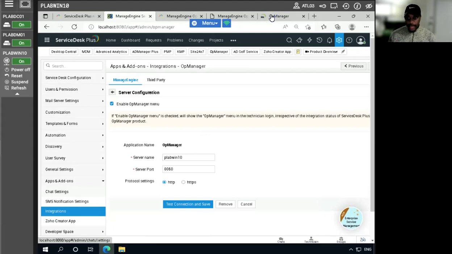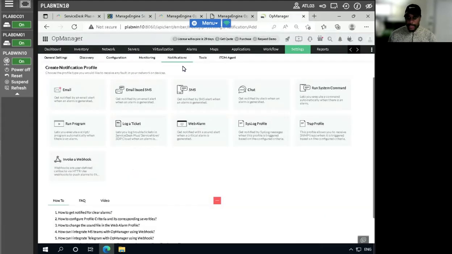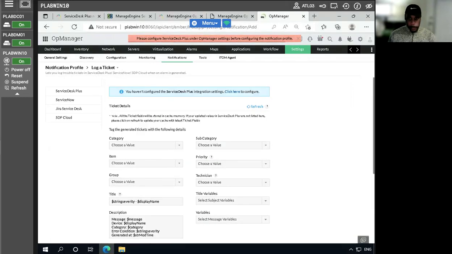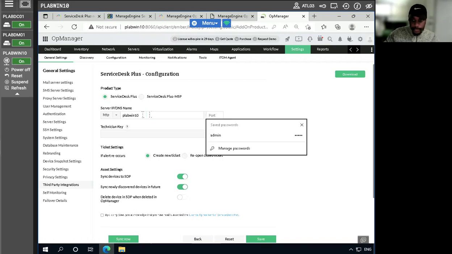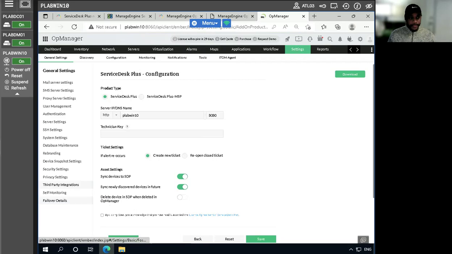All right, so let's actually head over to the OpManager. And then I'm going to log a ticket. All right, so as it says here, I haven't configured the Service Desk Plus integration settings, right? So I'm just going to configure them here. And let's see. We're going to do the name as, okay, I'm going to do support 8080. All right, perfect. So now, of course, we need to get the technician key.